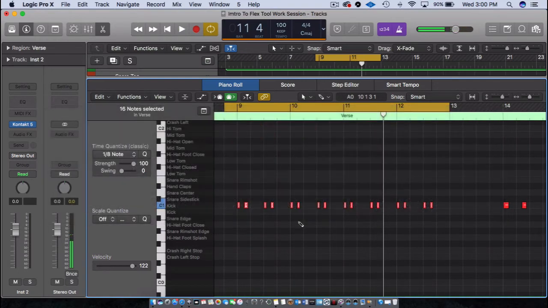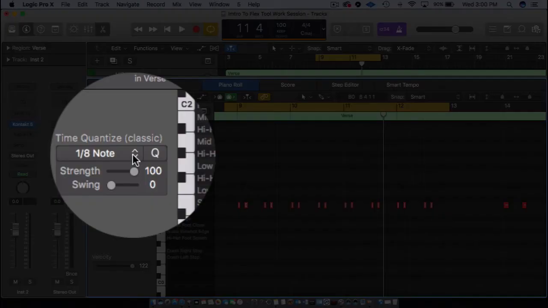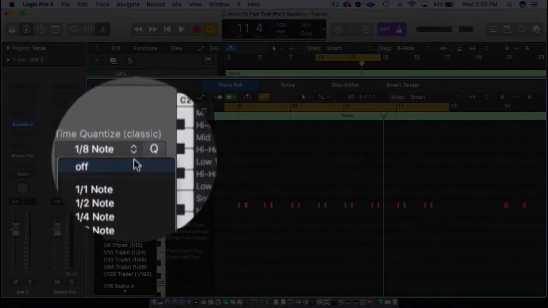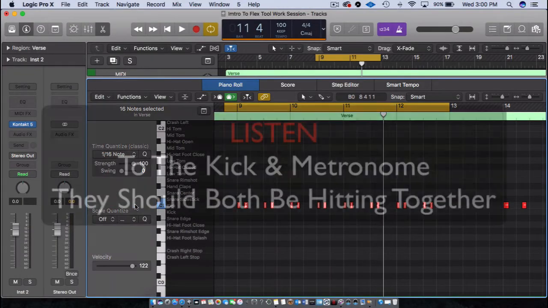Okay, so I'm going to hold Command and tap the letter Z one time. I'm going to go over here to my notes, and I'm going to quantize it at 1/16 and hear the difference. Let's see.